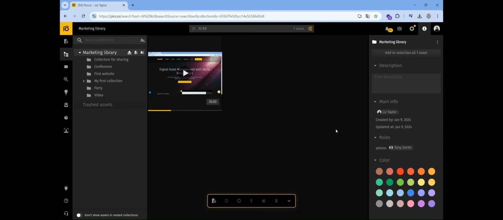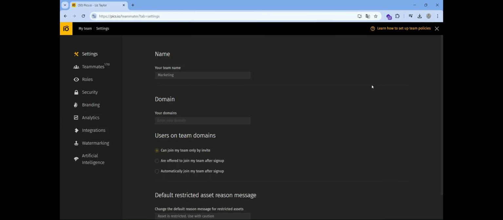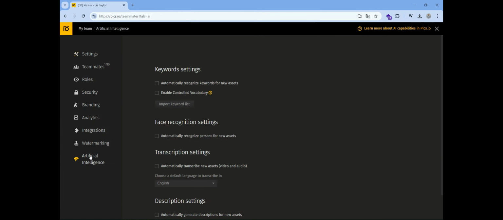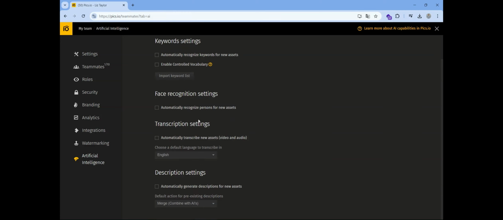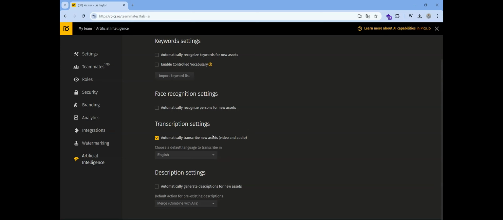To make things even easier, you can automate the transcription process. Just set a default language in the artificial intelligence settings of your team account, and all new video and audio files will be transcribed automatically. It's a great way to keep your workflow running smoothly.